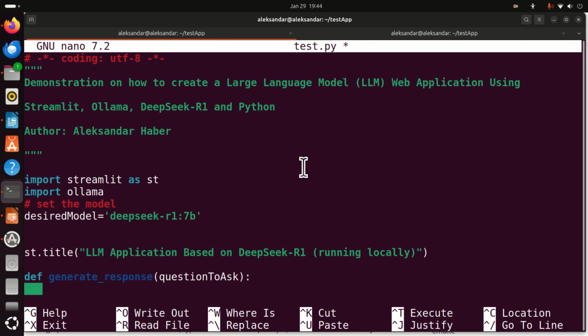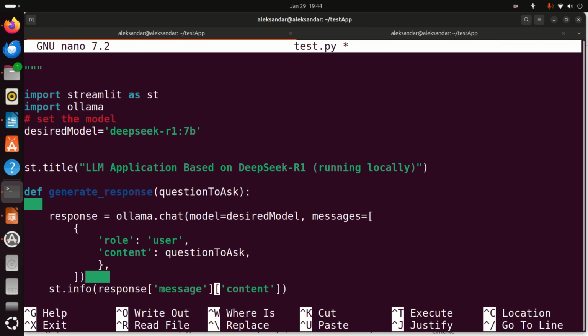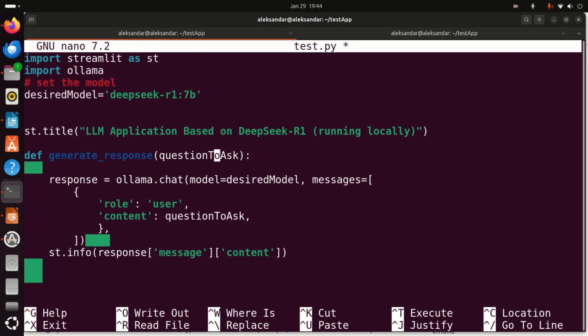Next, I need to set the title of my application. Here I'm saying LLM application based on DeepSeek R1. And you will see later on, once I run the application, where this title will appear.